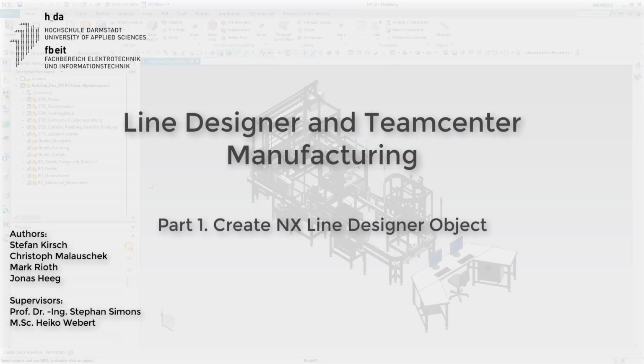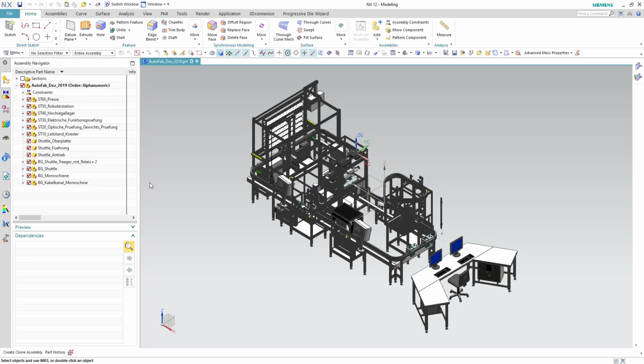Hello guys, in this video we explain how you can export a part from NX, make it parametric and add connectors, so you can use it in Line Designer. In this example we use the CAD assembly of a test plant, extract the rail part and make it parametric, so you can modify the length and connect it dynamically in the Line Designer project.